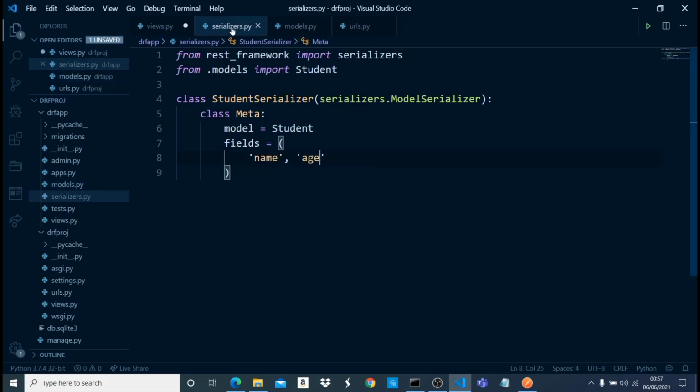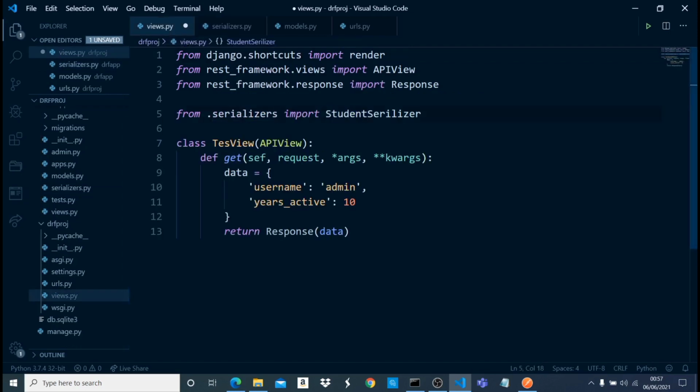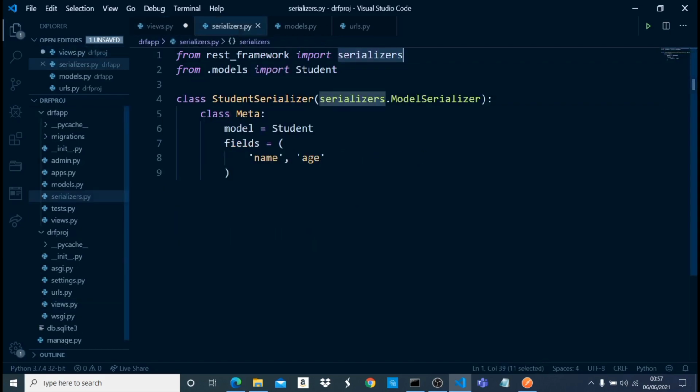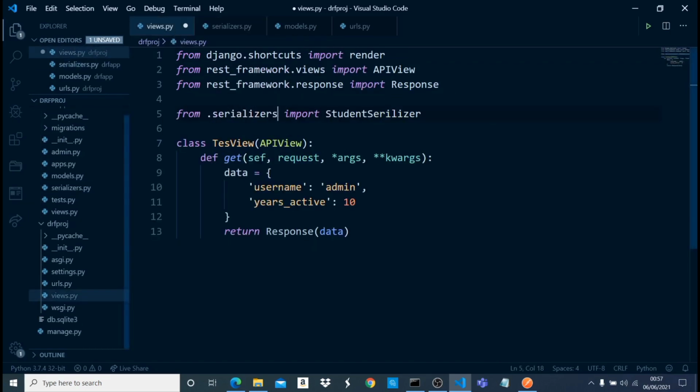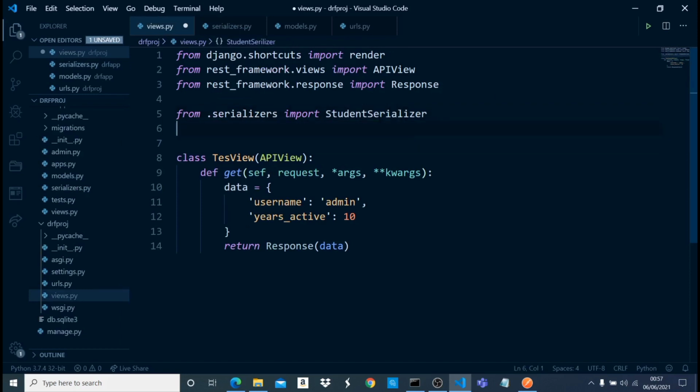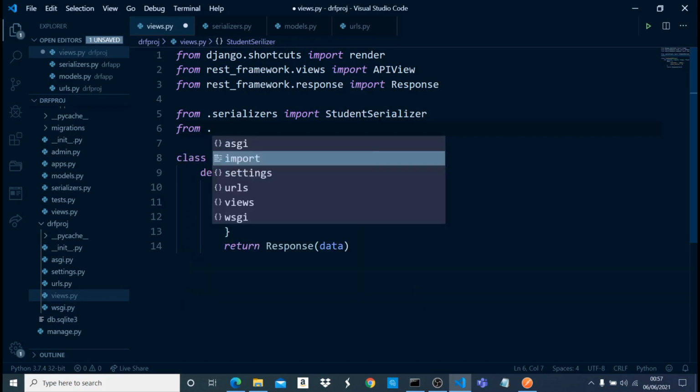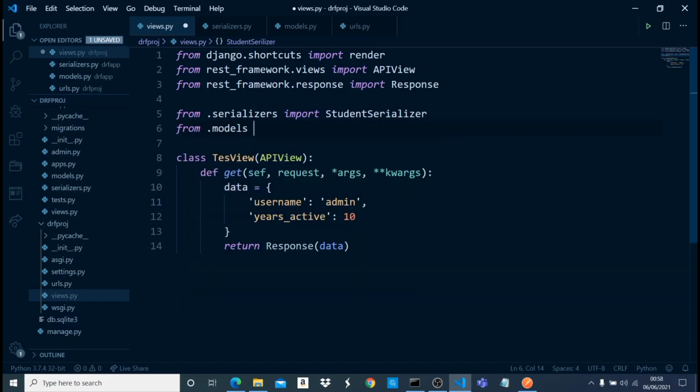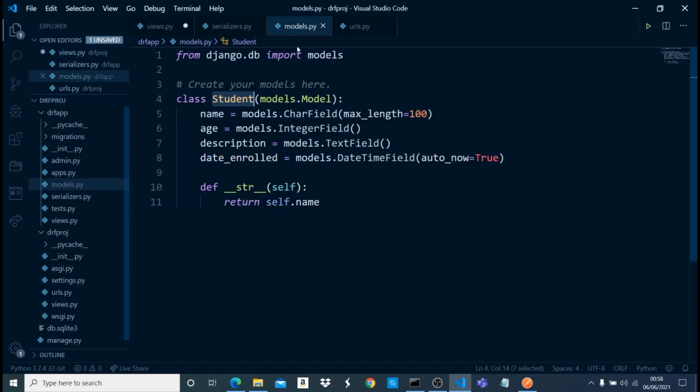So we're importing the student serializer right here, class StudentSerializer. From .serializers, which is this, let's make sure we have that. So from .serializers, we're importing the StudentSerializer. So let's come here. Good. Now that we have the student serializer imported, let's import the student model. So from the models, import Student. So now we also have that imported. Let's come here and make sure that's correct.